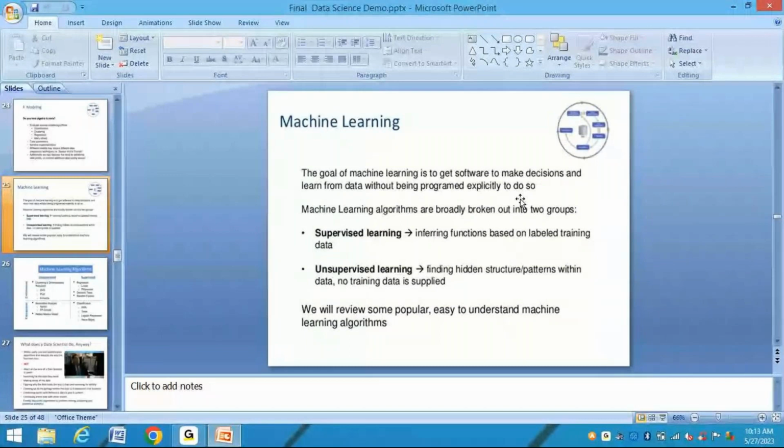What is the goal of machine learning? Which is to get the software to make decisions and learn from the data without being programmed explicitly to do so. What types of machine learning do we have? We have different types of machine learning: supervised learning, unsupervised learning, and reinforcement learning. Almost reinforcement learning and unsupervised are both quite similar. Mainly in our real time, we work with supervised learning and unsupervised learning. Okay.